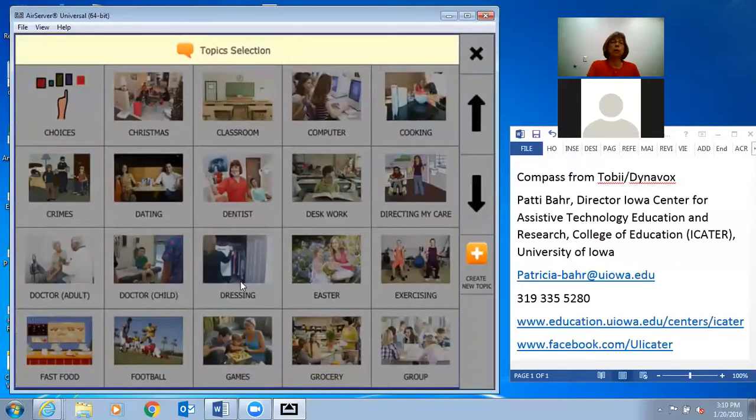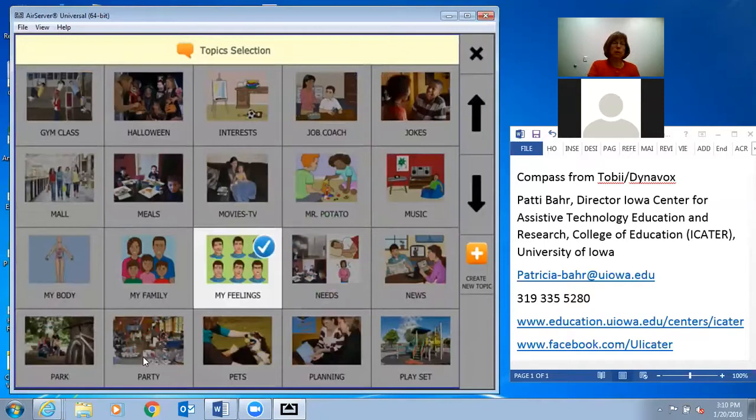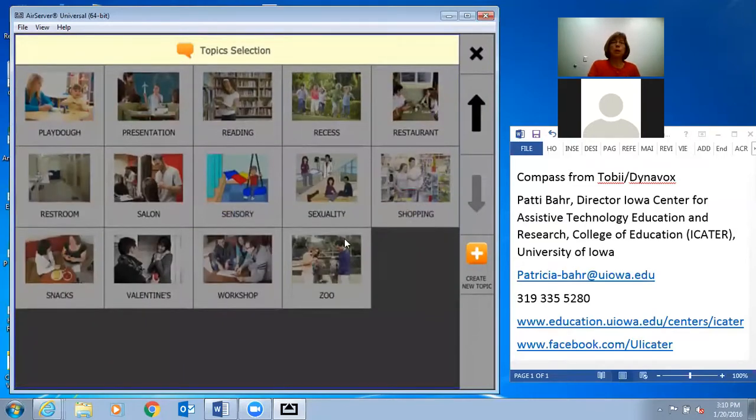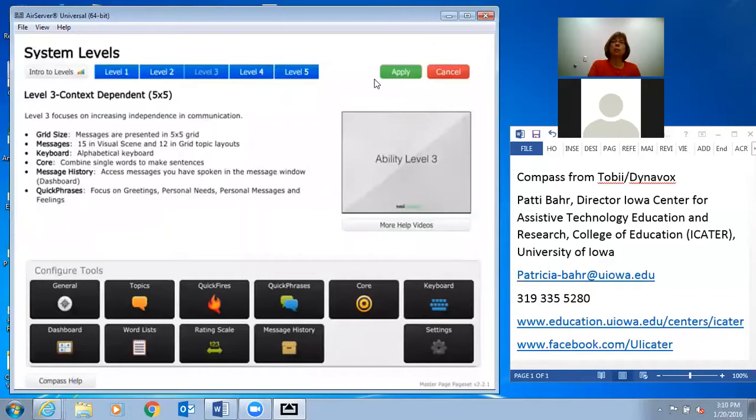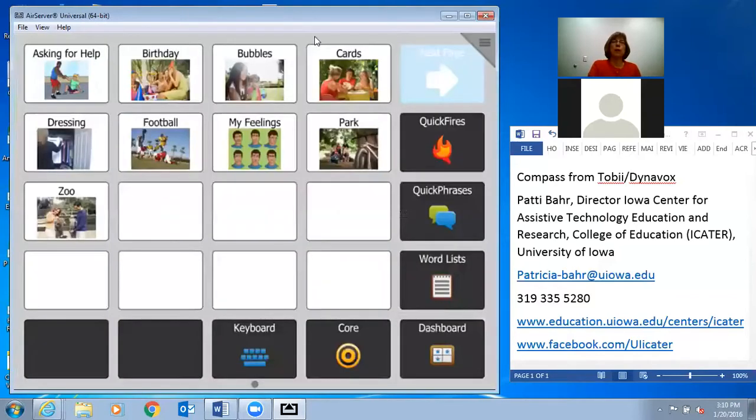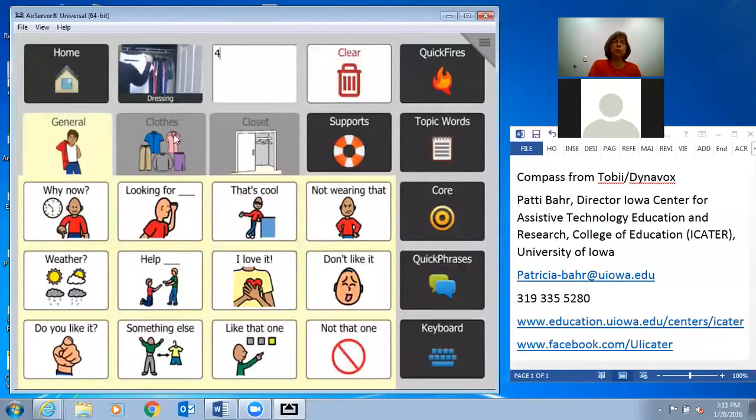And maybe it's getting dressed. Dressing. And maybe you want to talk about football. You want to keep going down and add things about my feelings and park. And you can, of course, create your own topic. Maybe going to the zoo. Okay, so I close out of this and I say, yep, let's save this and apply it. And we've got some more topics. So we added 5 topics just like that. And each one of these is going to have, again, that general stuff and then some more specific things and then some supports. So we're going to go back to home.